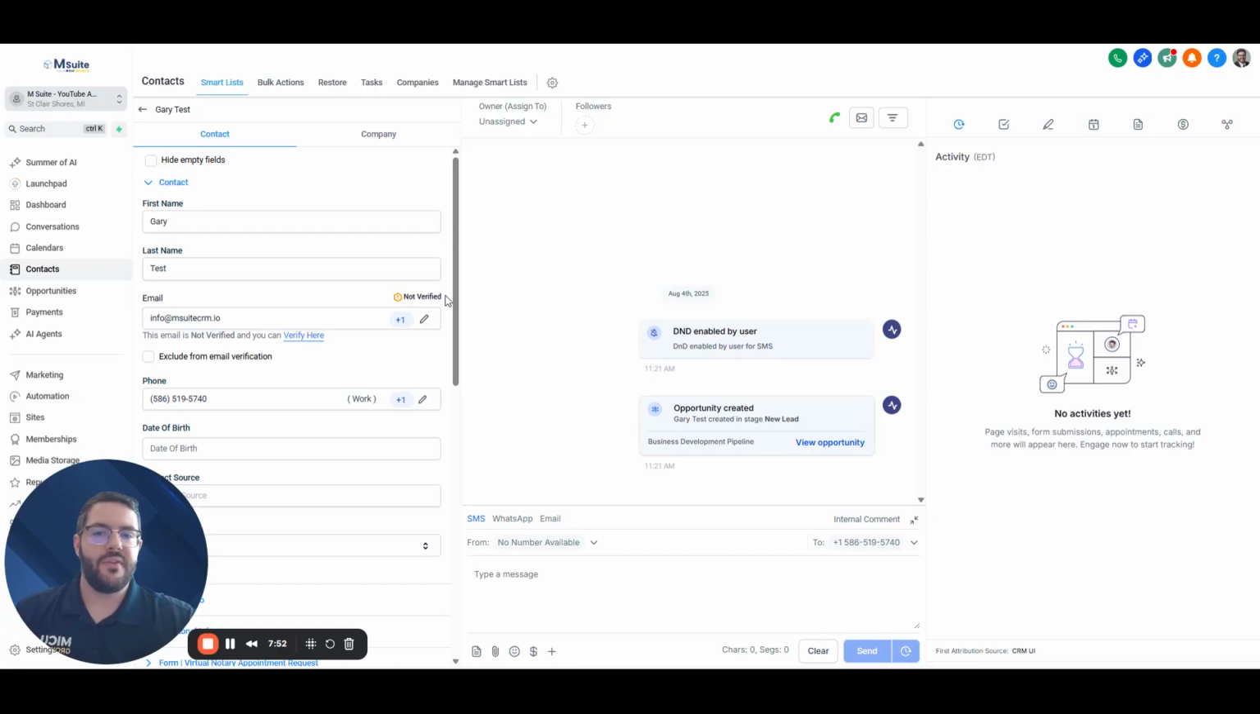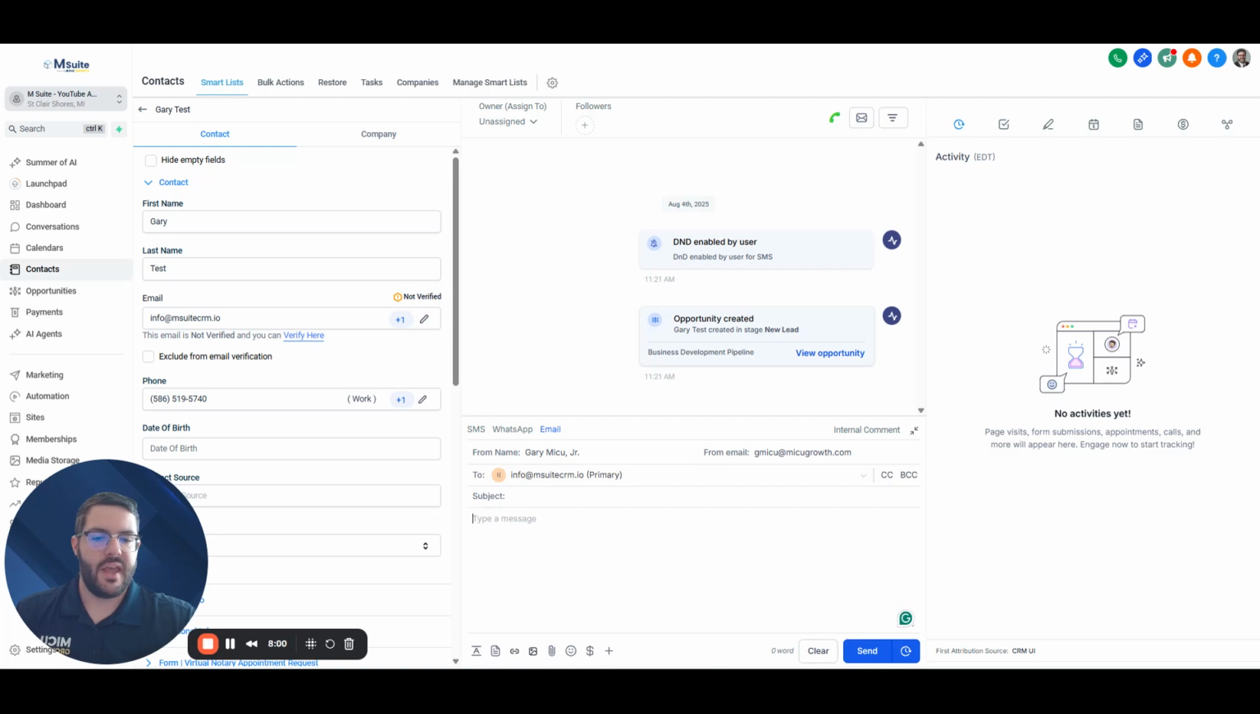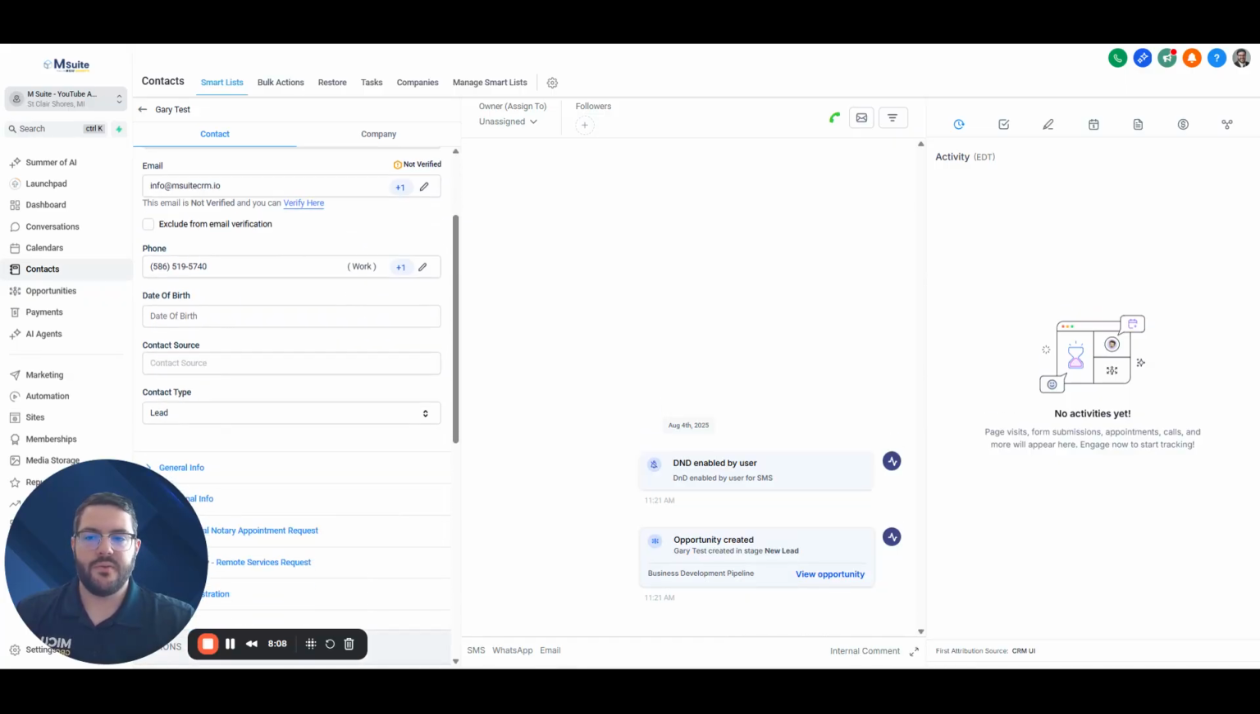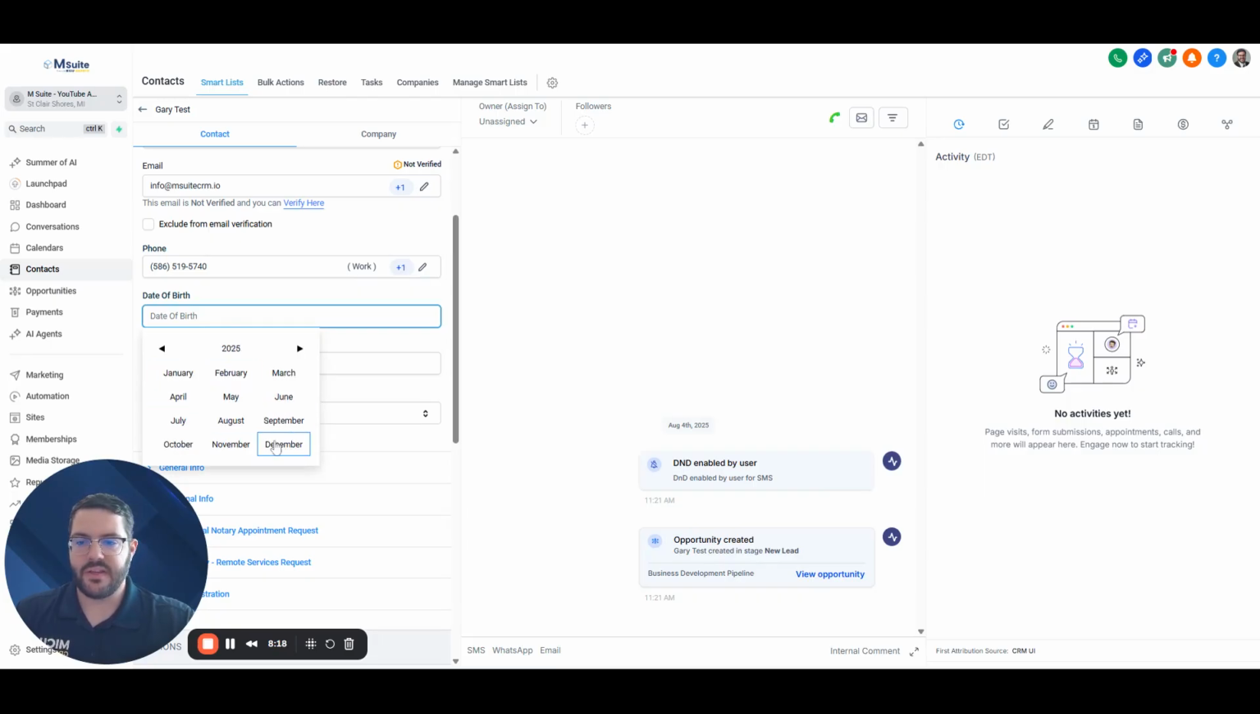So depending on your verification settings, you can either manually verify it here, or when you send the first email to this contact, it will then go ahead and monitor whether or not it's a verified email. Phone, again, +1 because we've got more than one. Date of birth, we could go ahead and add this. Let's say this person was born, let's see here, we'll do today's date.